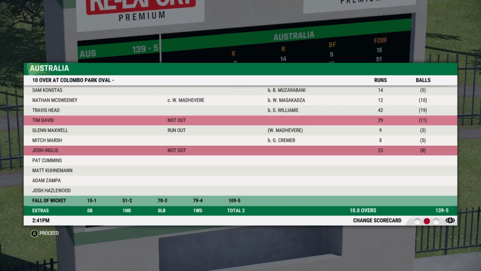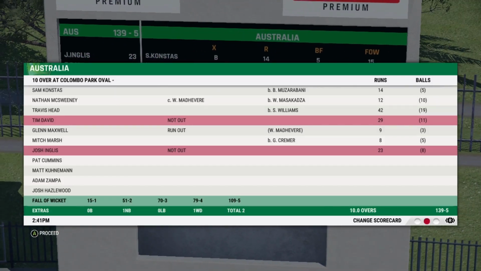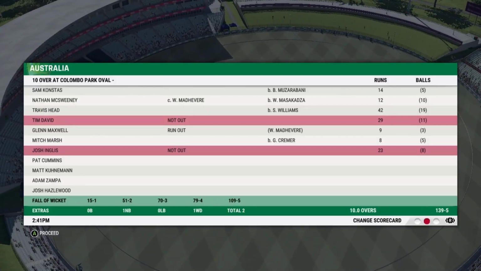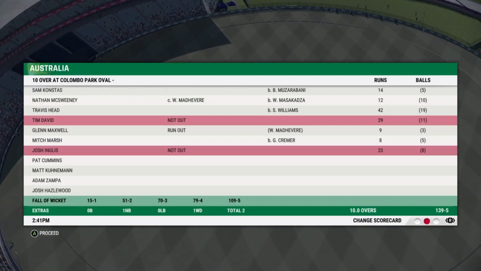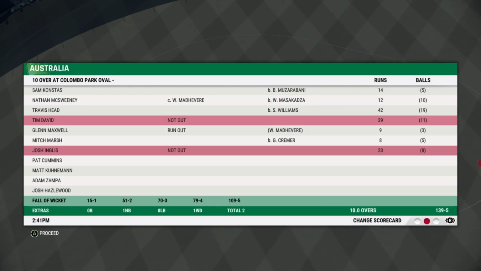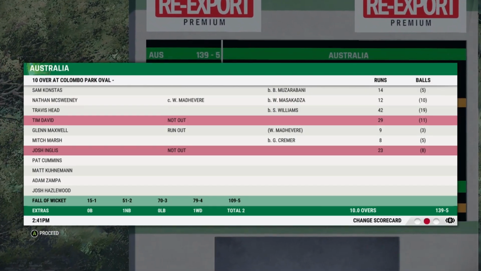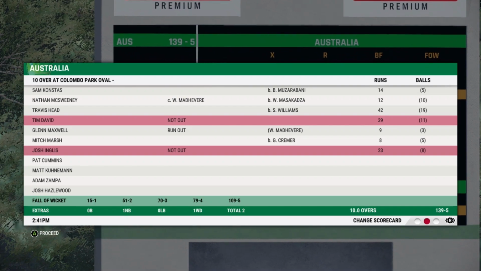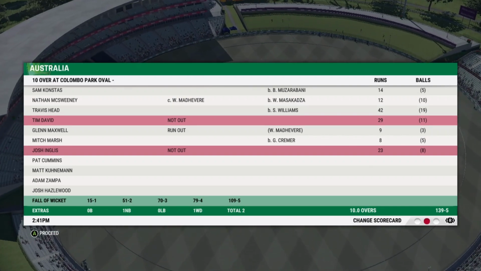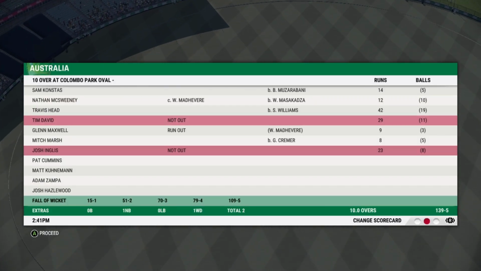Now, this is the batting card for Australia after winning the toss and deciding to bat first. Sam Konstas, 14 off 5 balls, got a good start before he was clean bowled by Muzrabani. Nathan McSweeney struggled a bit for his 12 off 10 balls. And then Travis Head, 42 off 19 balls. Tim David, 29 off 11. Glenn Maxwell and Mitchell Marsh with a short cameo as well. And then Josh Inglis in the back end, 23 off 8 balls. That handy partnership with Tim David getting Australia to 139 for 5 in their 10 overs.